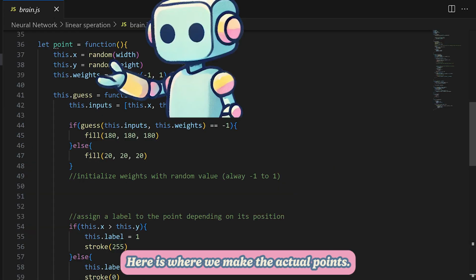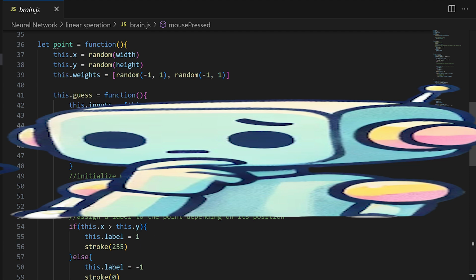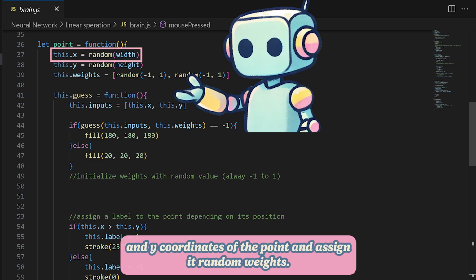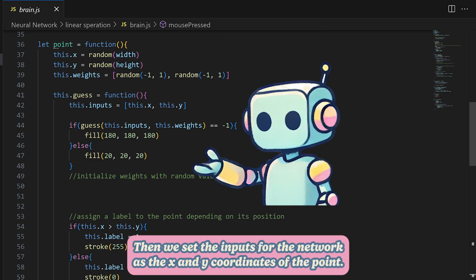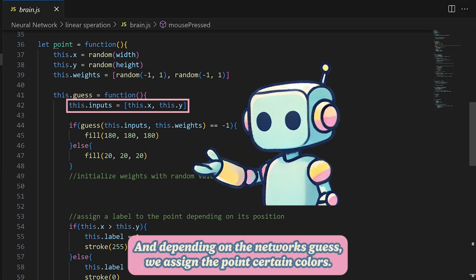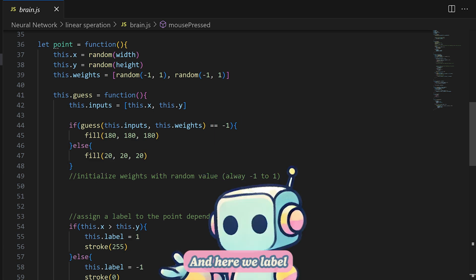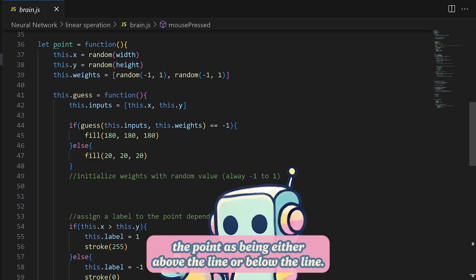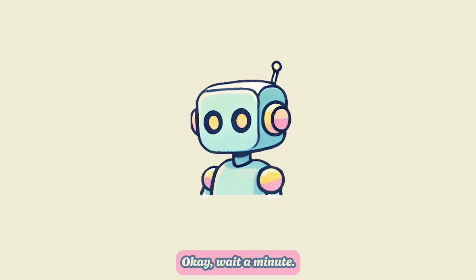Here is where we make the actual points. Each point has its own neural network. Why? Here we set the x and y coordinates of the point and assign it random weights. Then we set the inputs for the network as the x and y coordinates of the point, and depending on the network's guess, we assign the points certain colors. And here we label the point as being either above the line or below the line. This part is hard-coded.